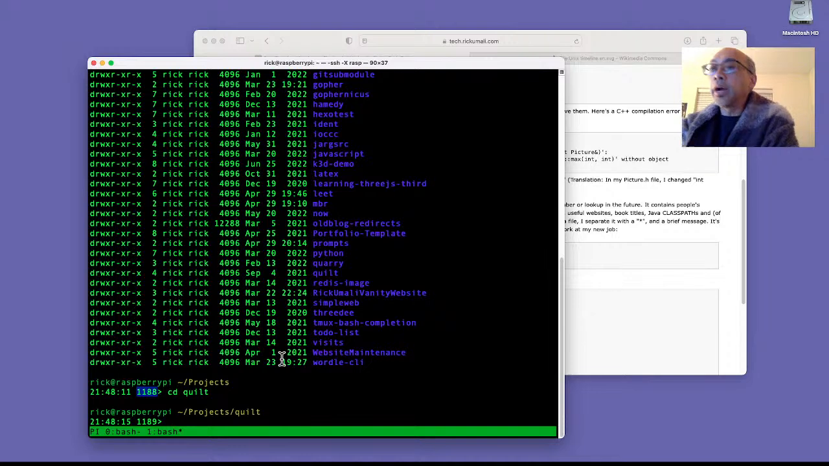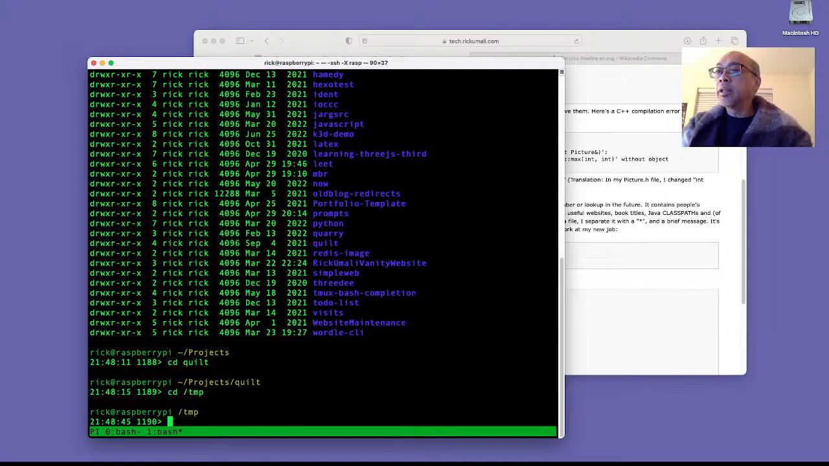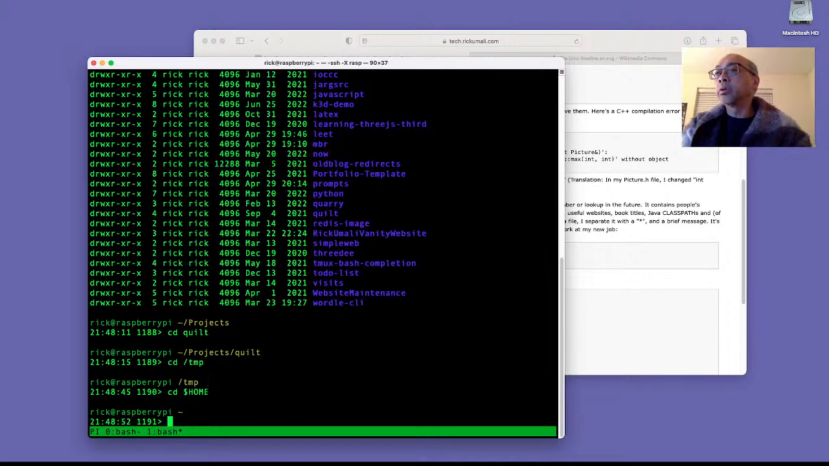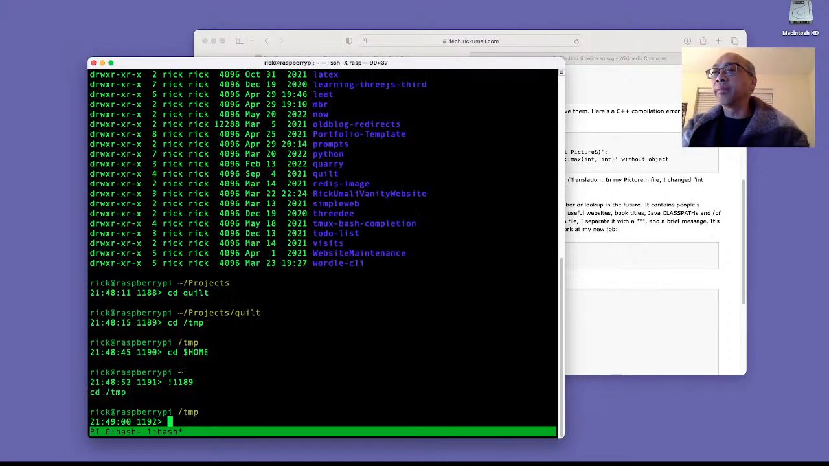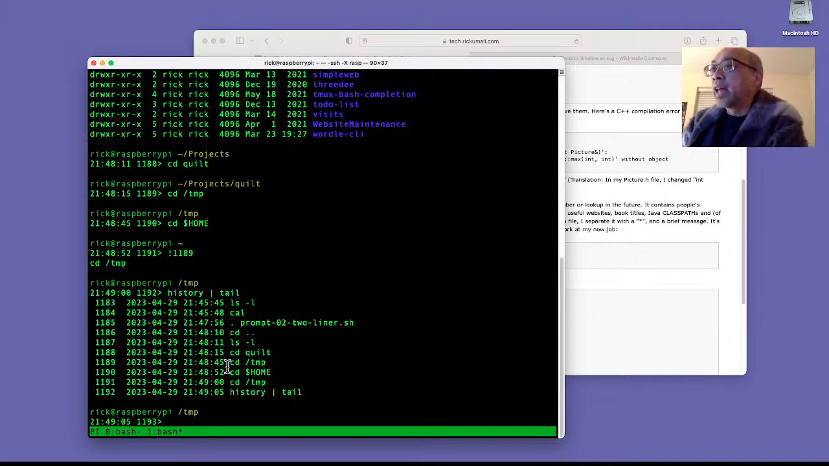So if I were to go to the temp directory, that gets registered in command number 189. And if I were to go to another directory and I say, oh wait, I got to go to the temp directory, I can do bang 189 and I repeat that command. It's essentially looking at the history and repeating what's in there. You can see that it's tacked on, and I like the history.